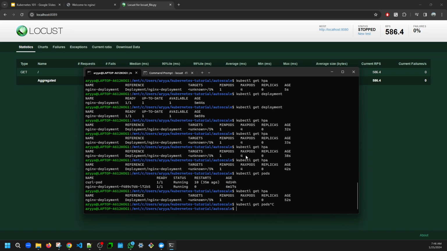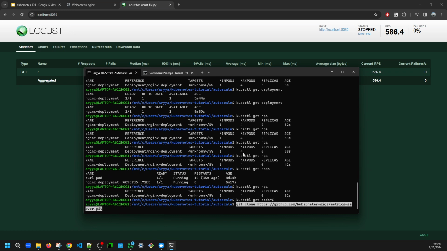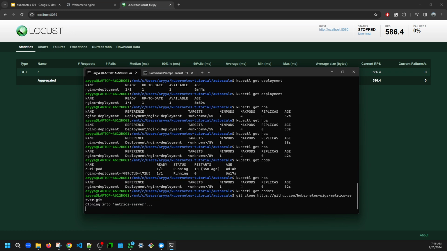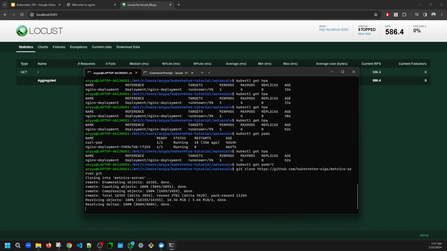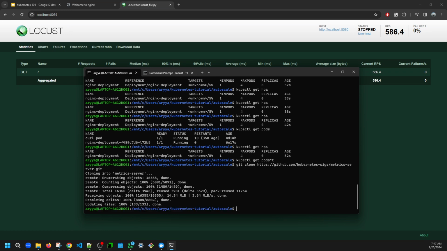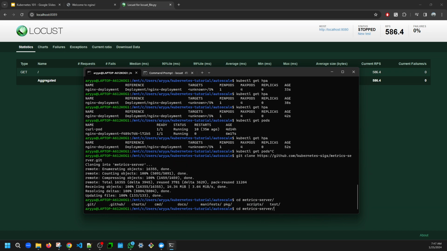So now let's try to clone the Kubernetes SIGs metrics-server first. And metrics-server deploy. Let's see. It is not there. Let's check again.